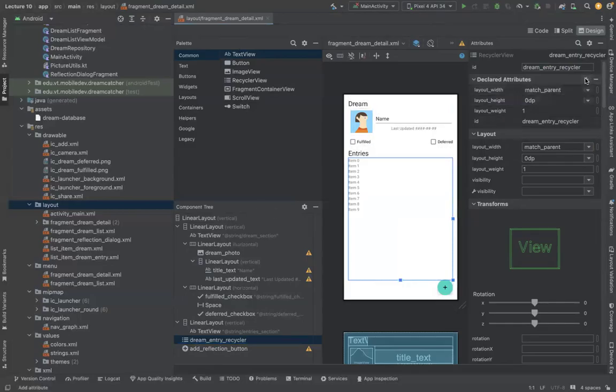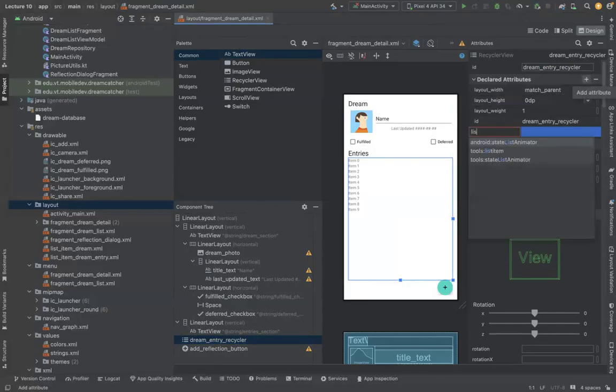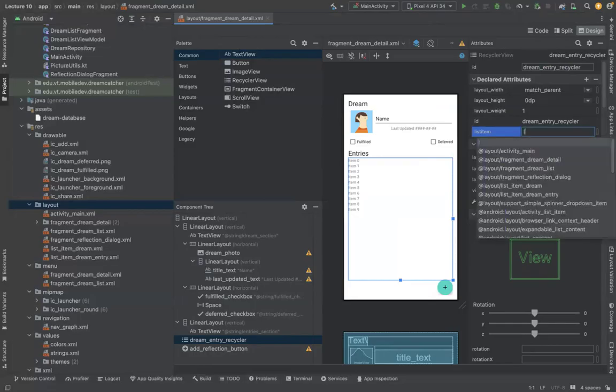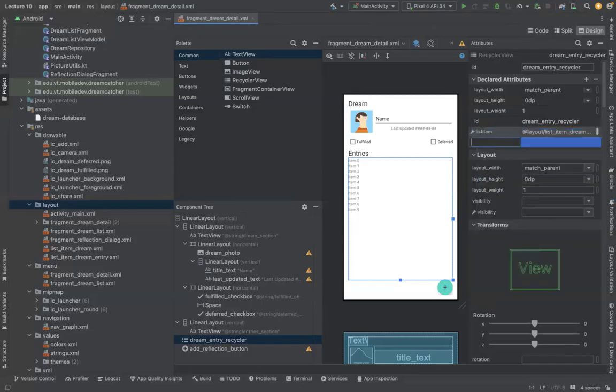We're gonna say list item. We're just gonna say list item, but we're gonna use the tools one again here. This is just for us to see. This is not gonna actually show up in the list item dream entry. So this is just for us to show in this design, I mean in this file. It's not going to show up in the code when we actually run it in your emulator, right? But we're going to do that for the emulator by writing our code. So we're just going to do this.